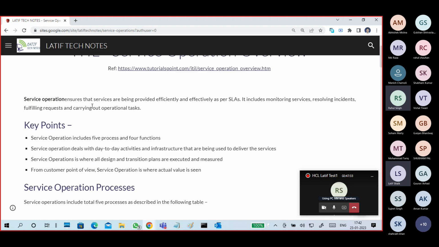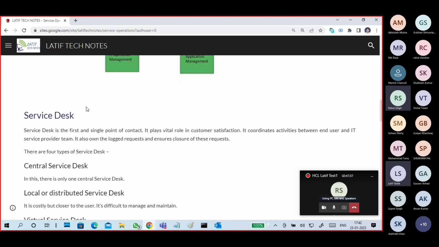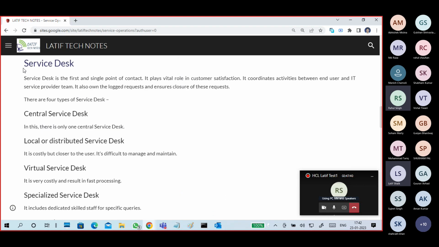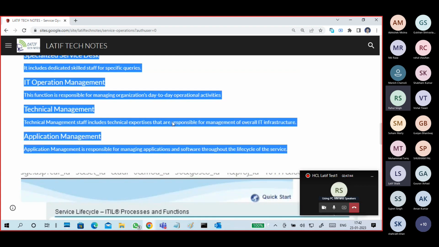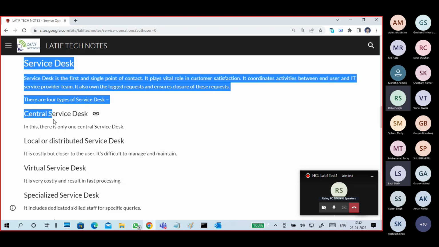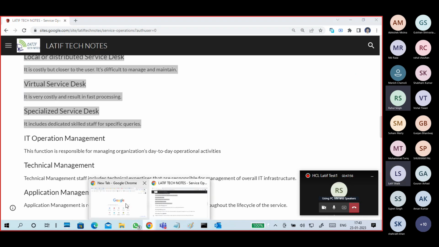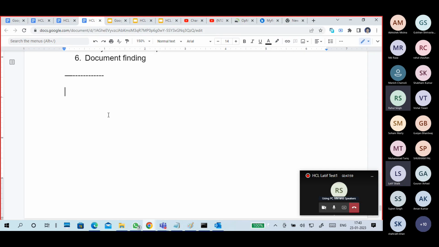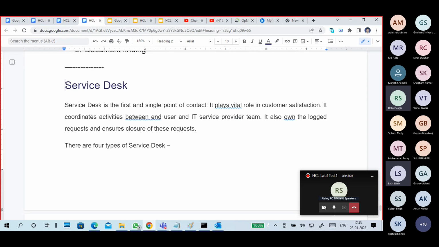Okay, so what are service operations? Service operation process, service functions. This is the help desk. If you got it, okay, otherwise leave it, no problem. But here again, once again, what is a service desk?